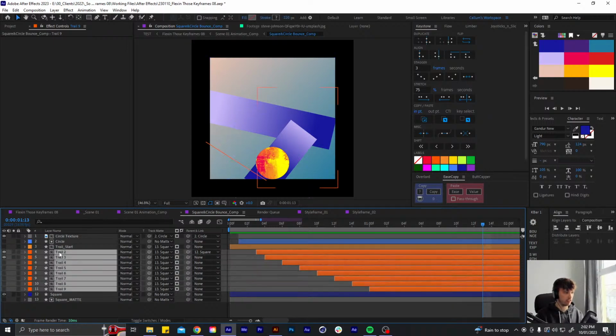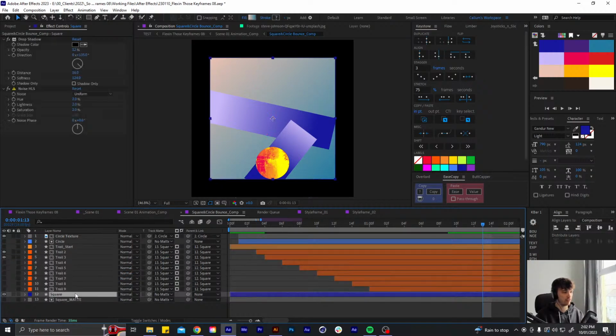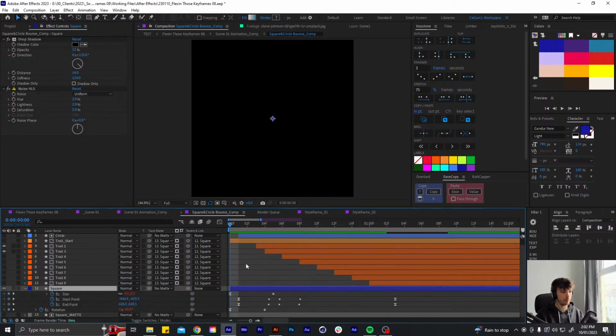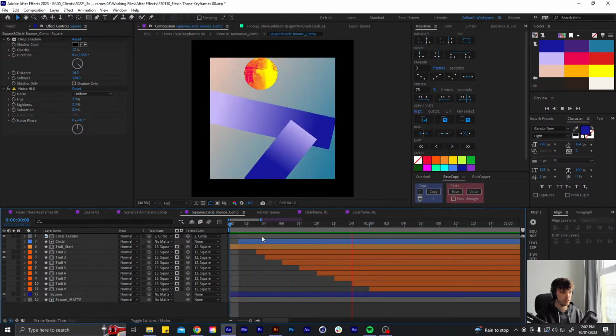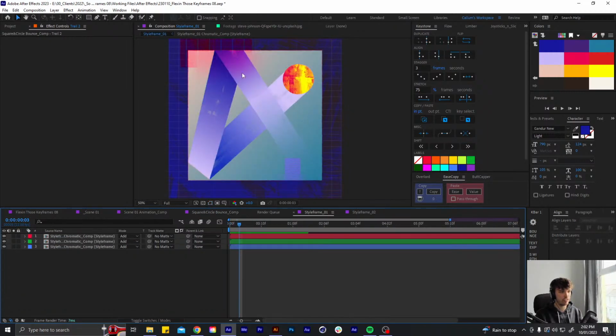Alright, I think I'm gonna have to parent all of these to this square because I've got a bit of rotation on this square. I want that to match up, so that works. Cool. And now it's just figuring out how to get these looking like these.